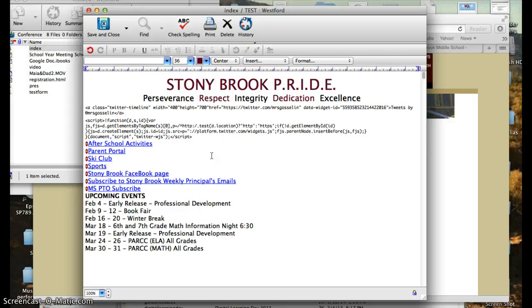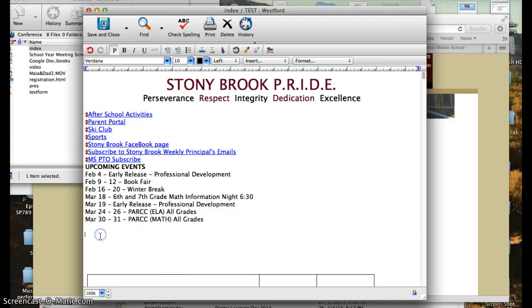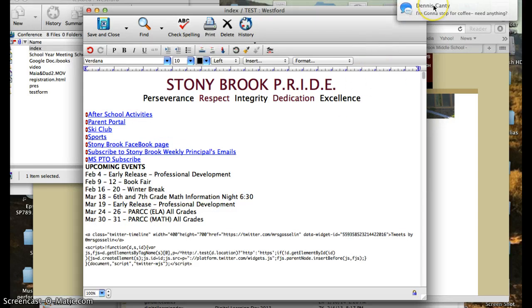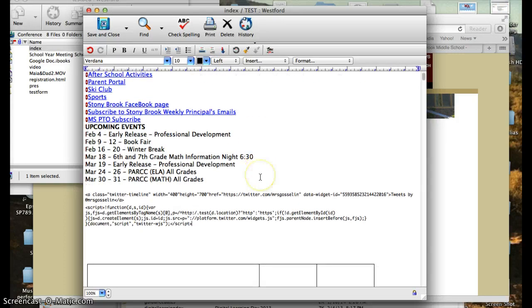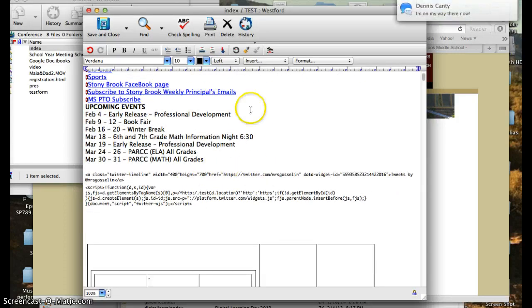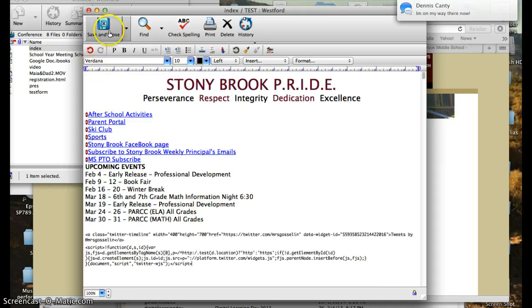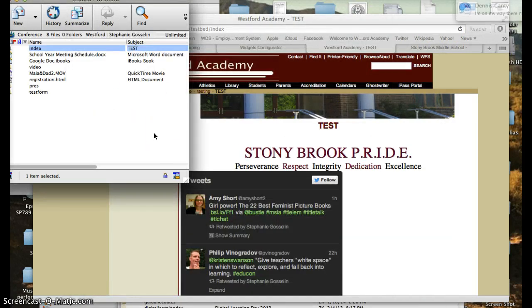It almost looks like what might happen if we take this and put it at the bottom. It will show up. Okay. And I'm going to save. And that's the end.